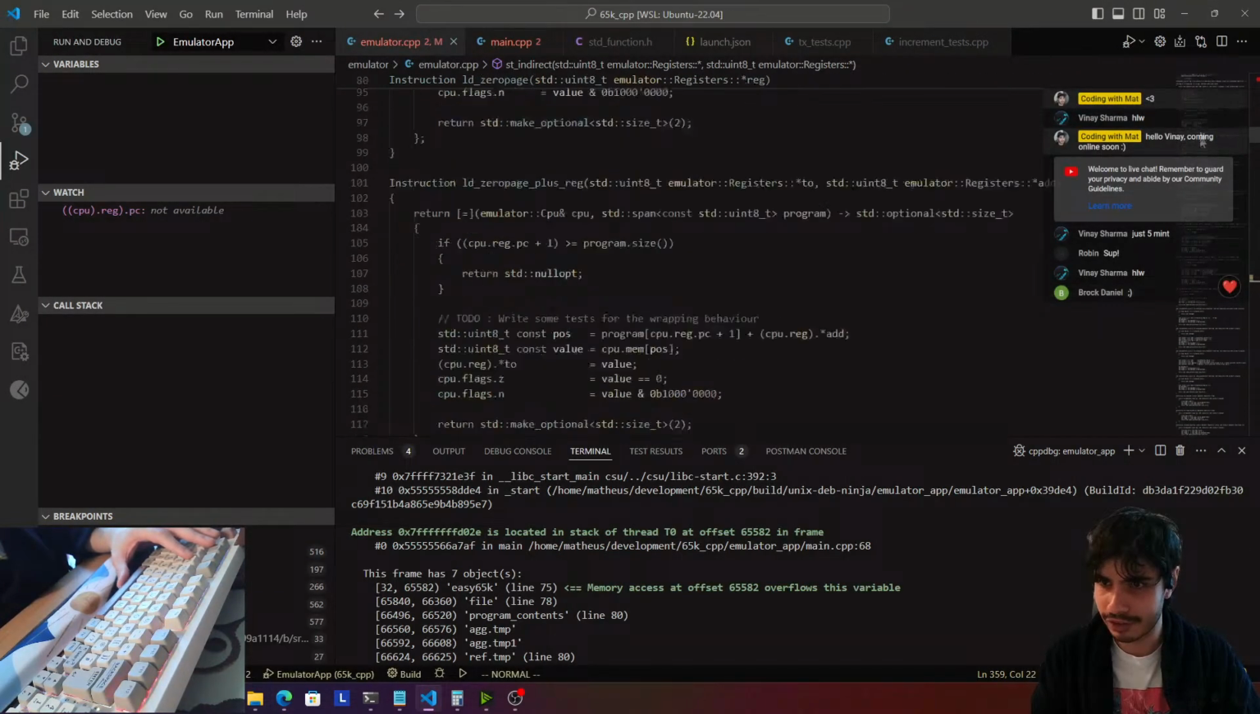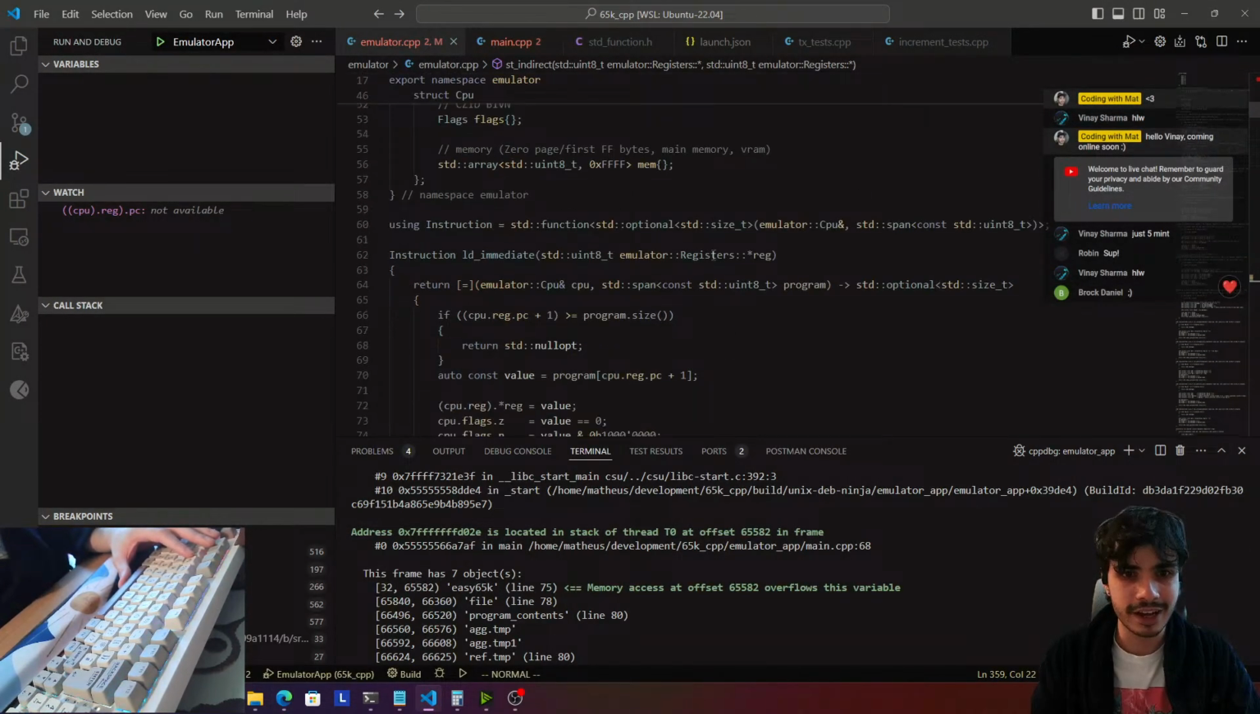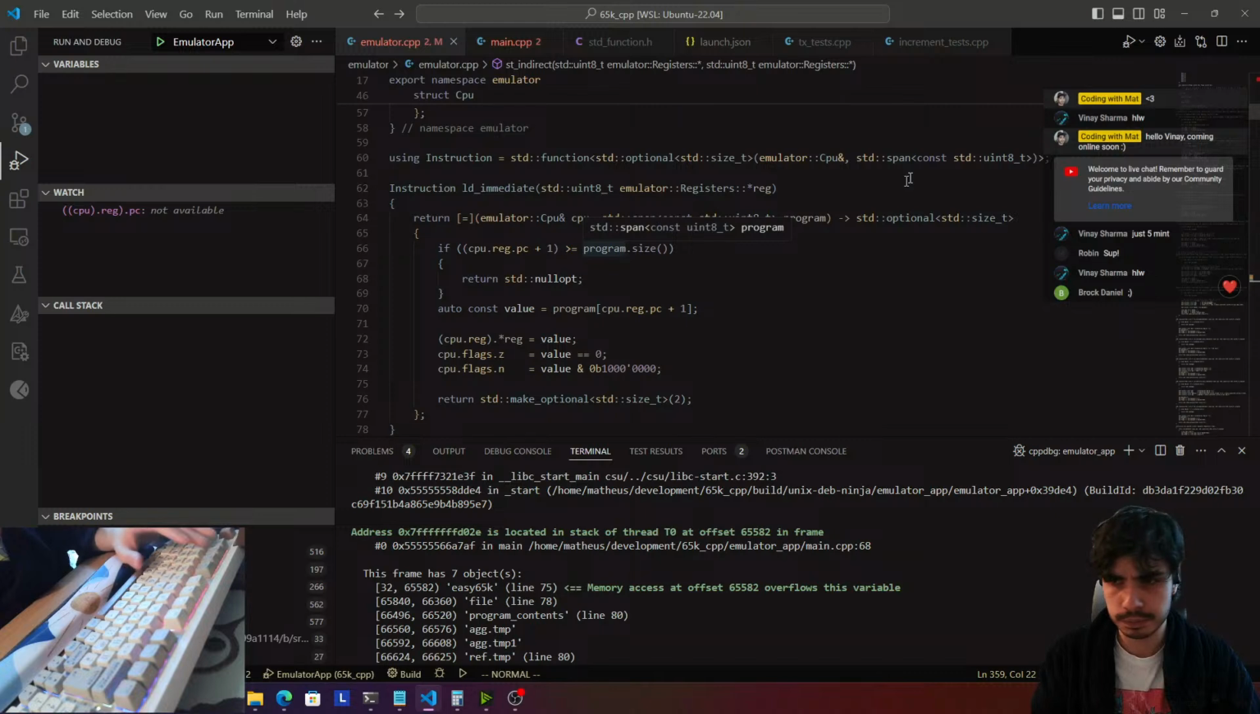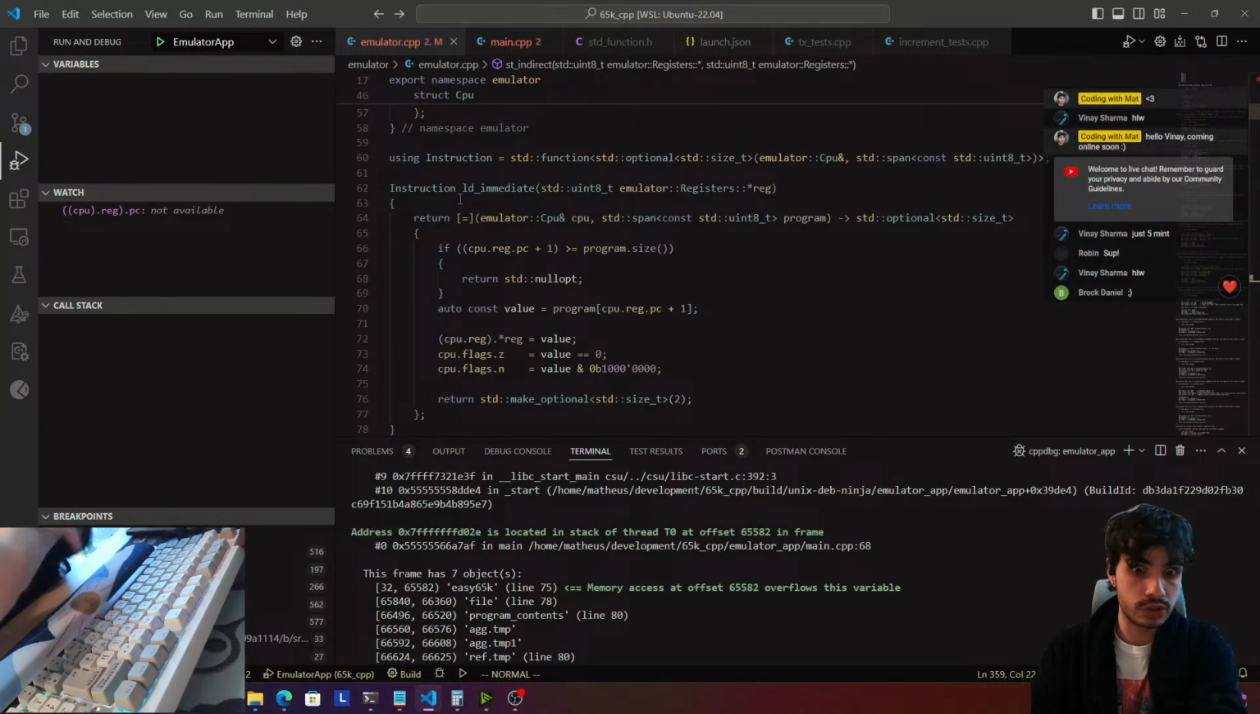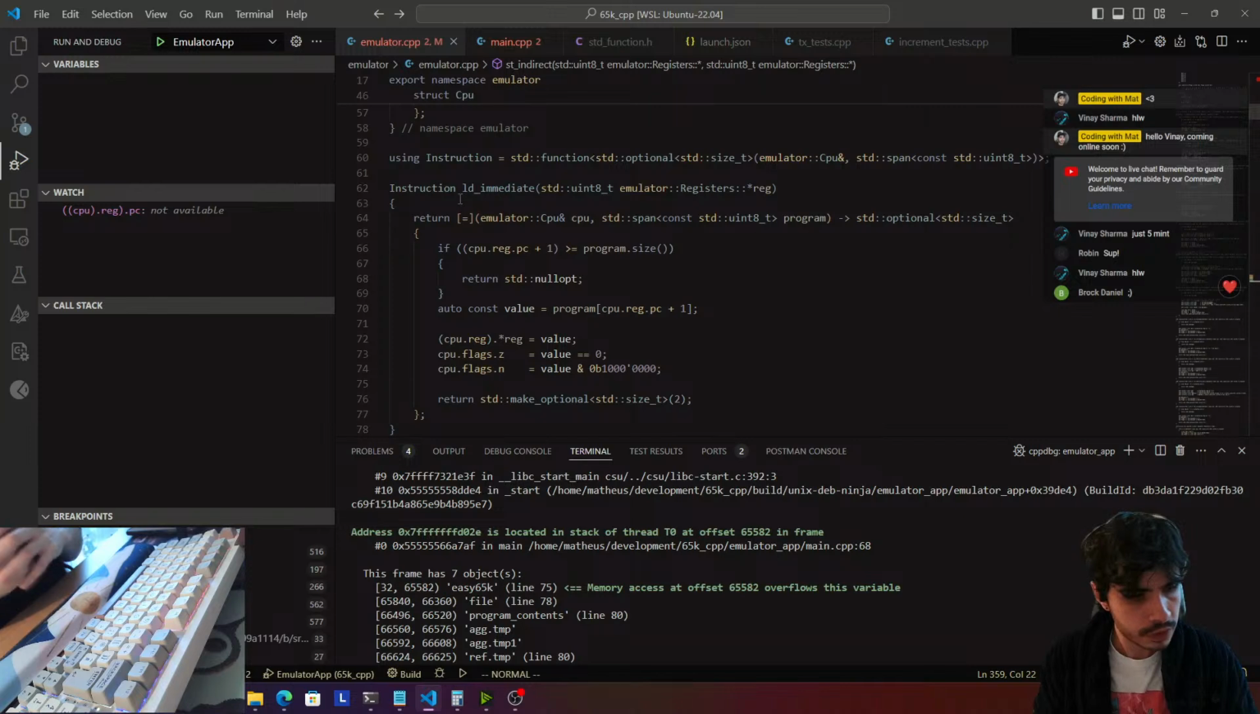So there's a very, very long file with all the functions for the instructions implemented here. And I've got some unit tests to make sure that those functions, or the instructions, actually do what they're supposed to do. And yeah, let's get on with it.